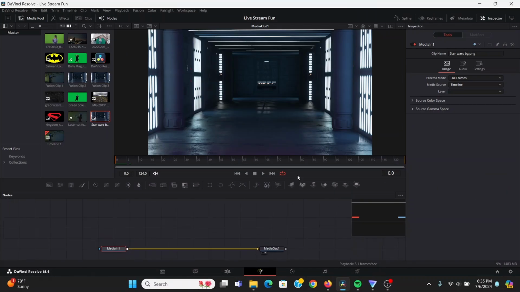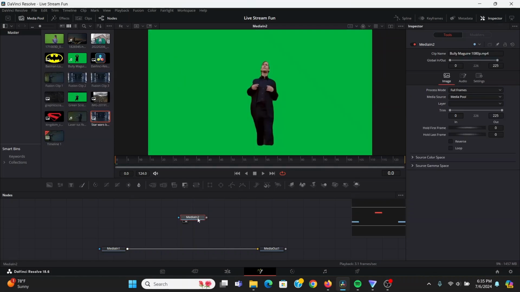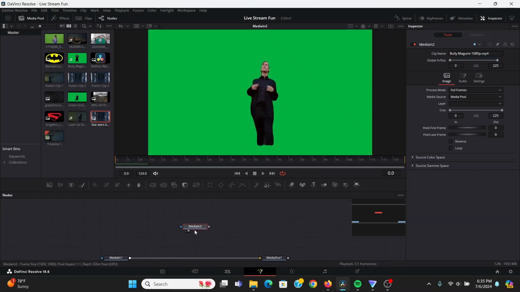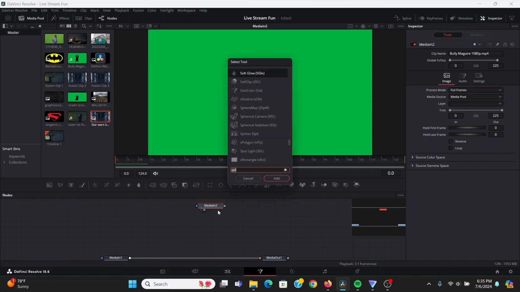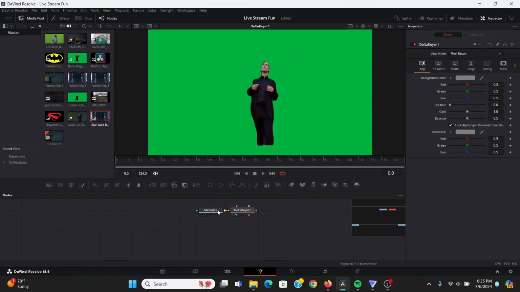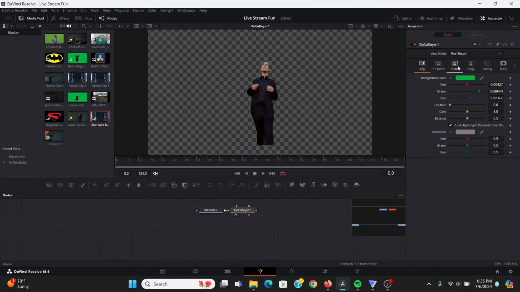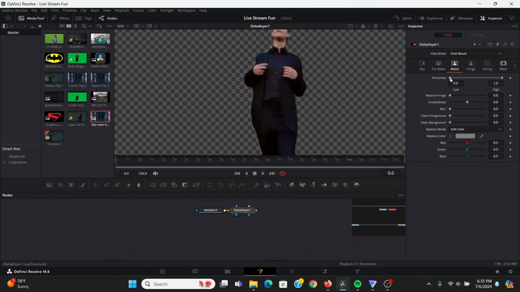Alright, so here in Fusion, I've got my Star Wars background, and I'm going to bring down some green screen footage, obviously of a very powerful Jedi, or Sith, you know, could be either one. So I'm going to key this out using the Delta keyer. Just going to drag the eyedropper here, key that out. Getting a little bit of a halo with this, so I'm just going to bring up threshold until that disappears.